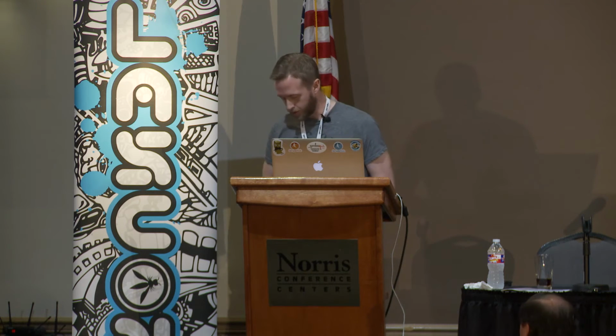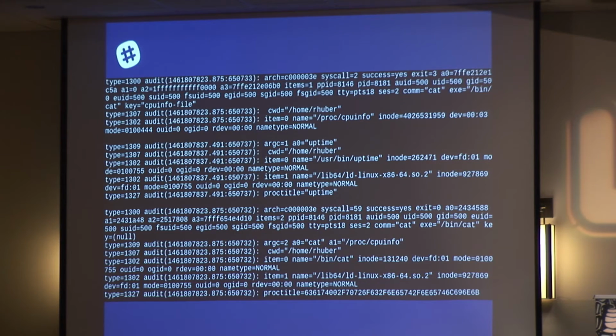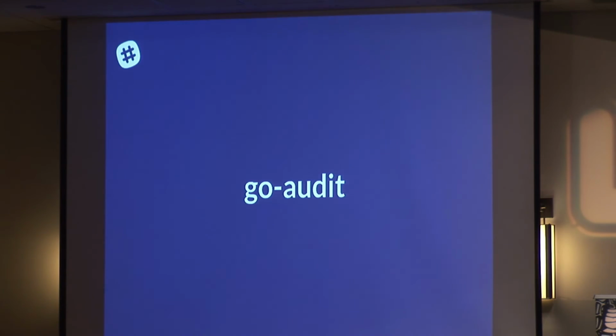But there were some limitations, and what we realized was, sorry, I'm jumping around in slides, that this message actually comes pretty much as is from the kernel. So auditd isn't doing a lot, right? It's basically just the facility to write this to a file or do something with it. And so what we did was write a replacement for it. It's called Go Audit. I'm not going to do the joke. It's written in Go. Everyone gets it.